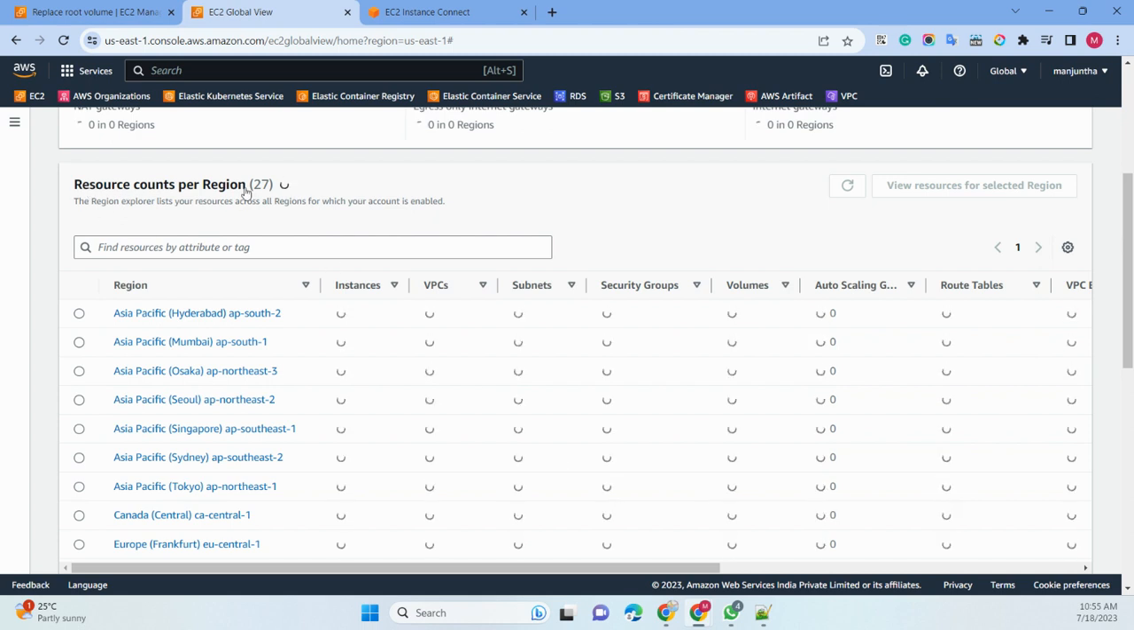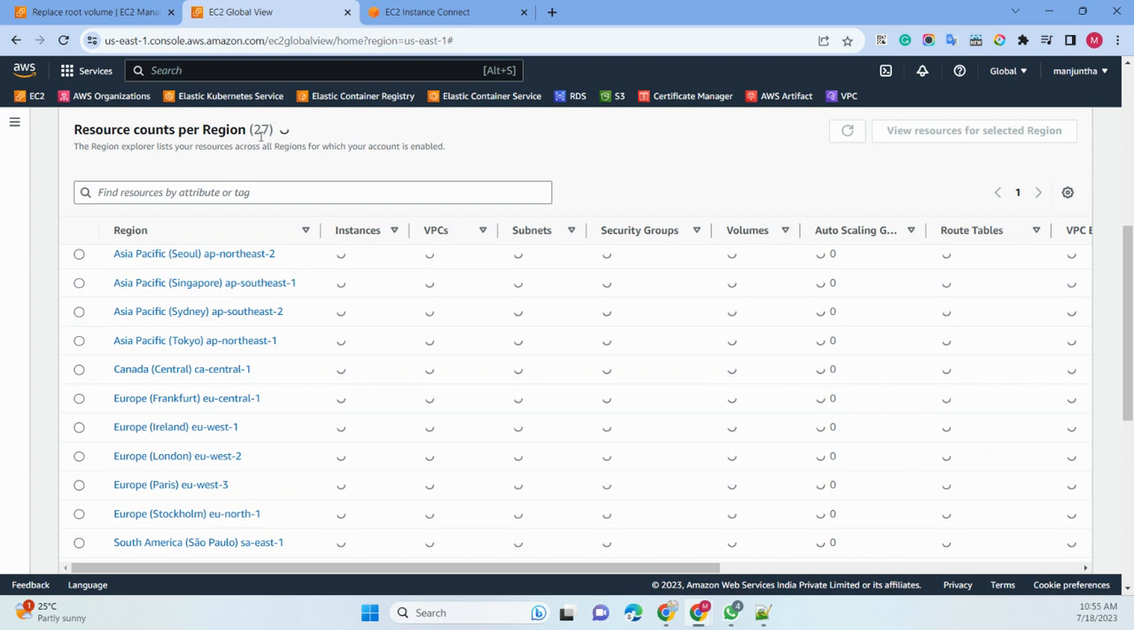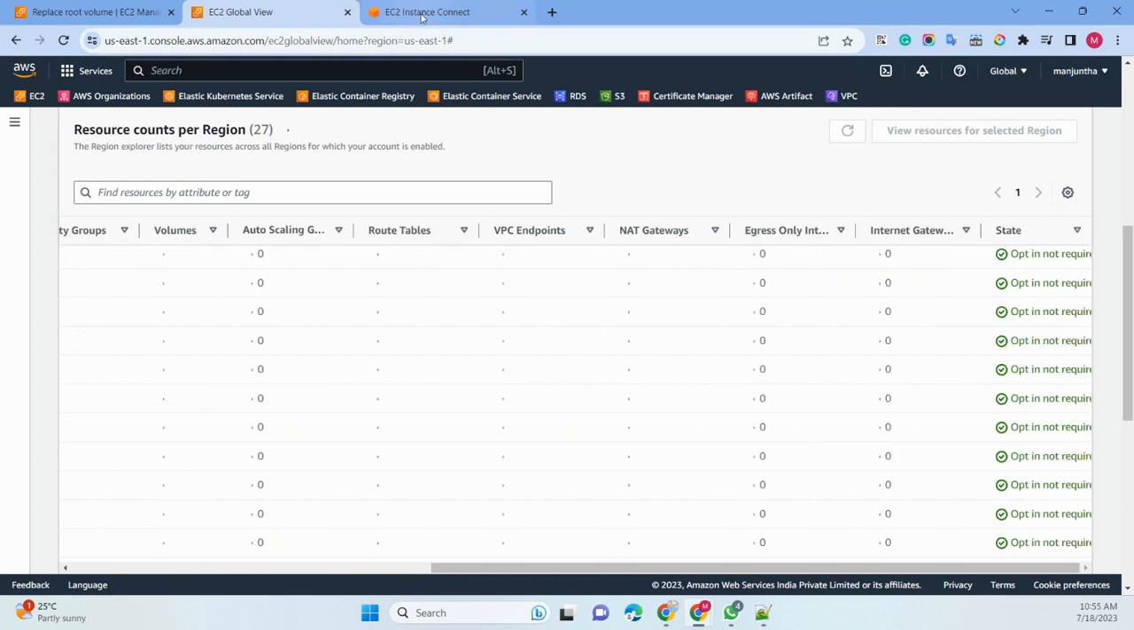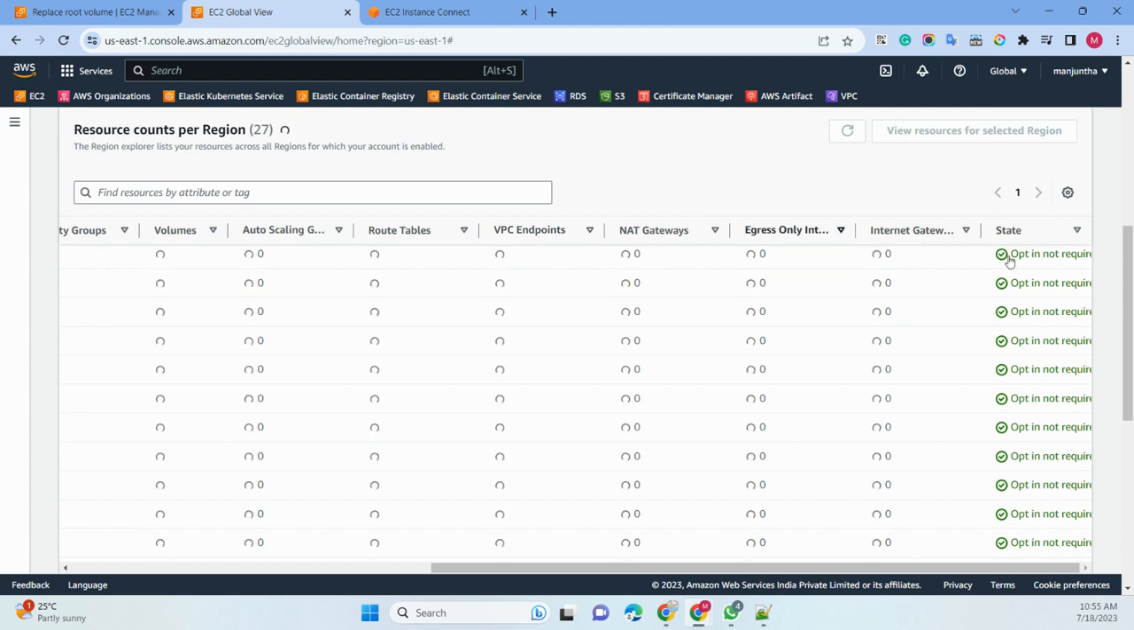So it will collect all the regions, almost 27 regions are there. It will show how many instances are running, VPC, subnets, security groups, volumes, auto scaling, route tables, VPC endpoints, NAT gateway, egress-only internet gateway, and states, whether it is enabled or not.